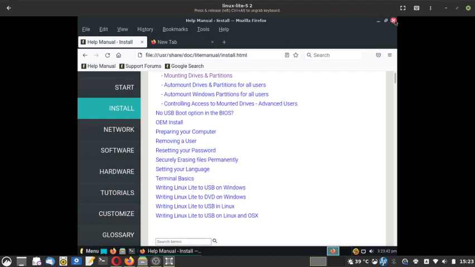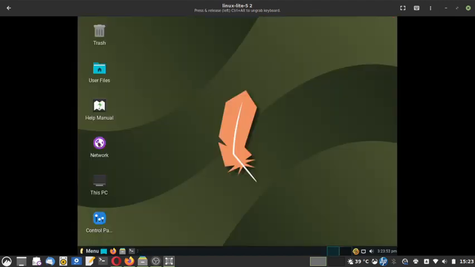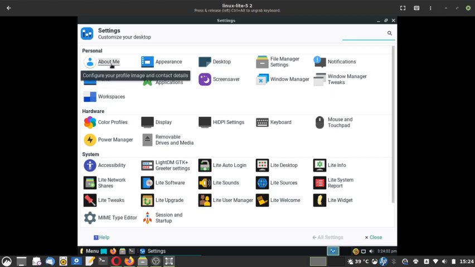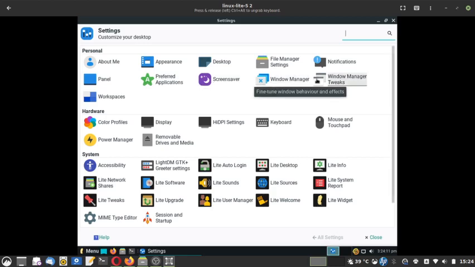So we have covered, I think very thoroughly in the last two videos, the help manual of Linux Lite. So we stop it here. Then let us go to the control panel. The control panel is nothing but the XFCE control panel. In the personal section, you have got about me, appearance, desktop, file manager settings, notifications, panels, preferred applications, screensaver, window manager tweaks, and workspaces.